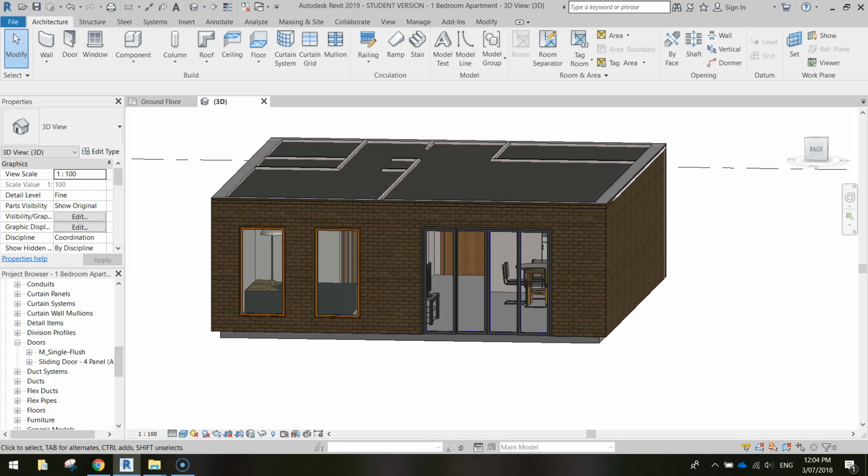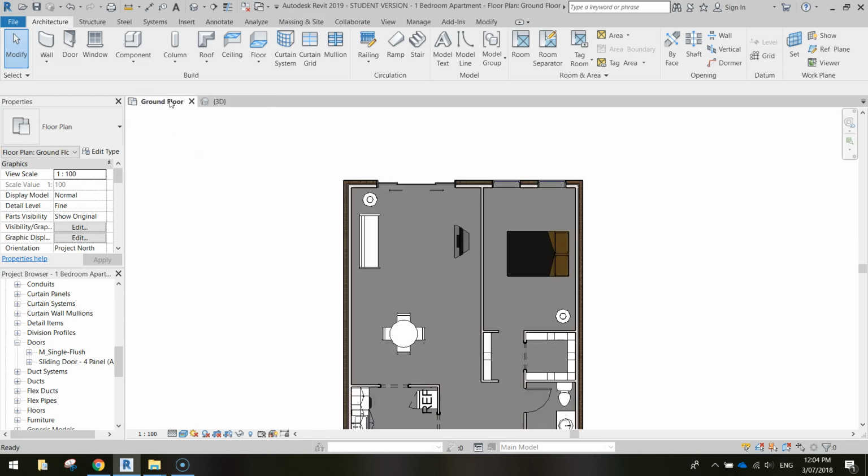Welcome back to the fourth part of our video tutorial where we are creating our one-bedroom apartment. What we're going to do in this video is add on a little deck that comes off our living area. When we open these glass doors here, we'll end up on a little deck. So we're going to go back to the ground floor here.